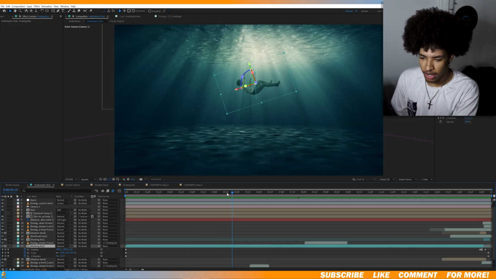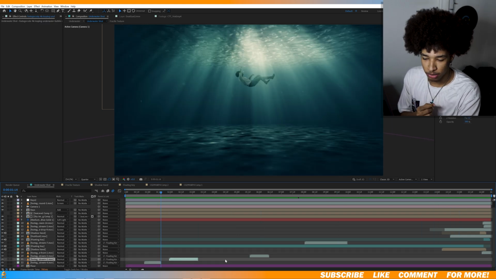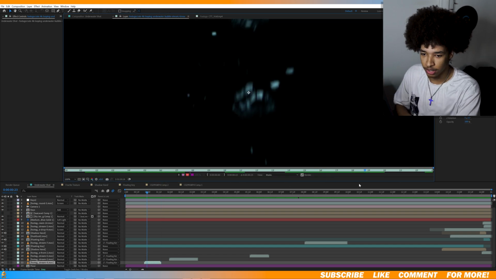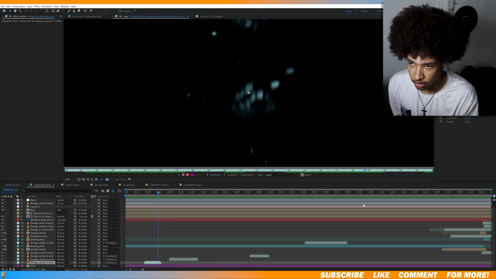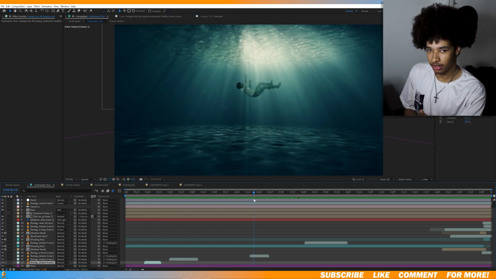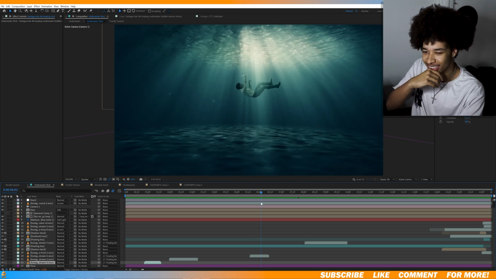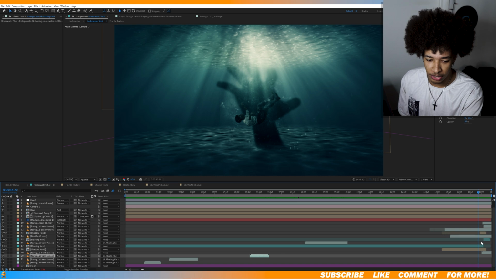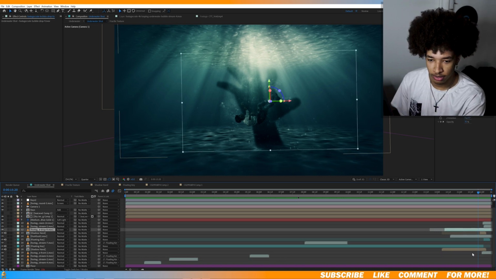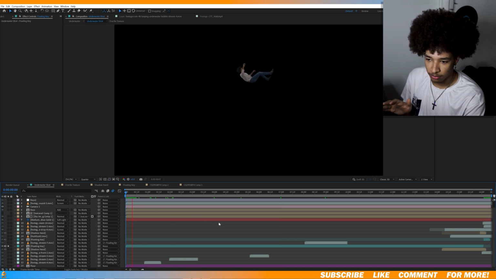And then basically I just animated the position, scale, and rotation. If you look at these little clips right here, these are just bubble assets that I got from Production Crate. We'll leave a link in the description. But basically I just added bubbles because if you're underwater, there's just gonna be bubbles. And then this part right here, I just added some dust assets, even more bubbles. And if you isolate, this is what it looks like.